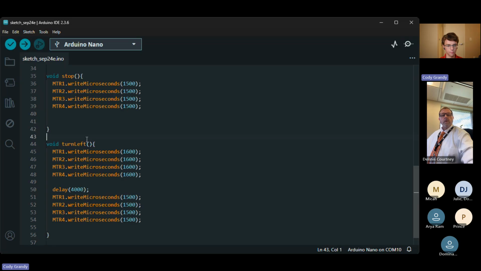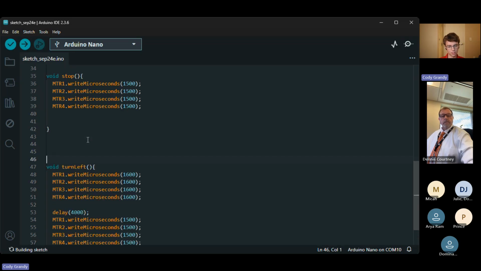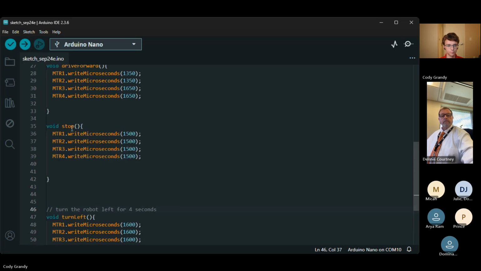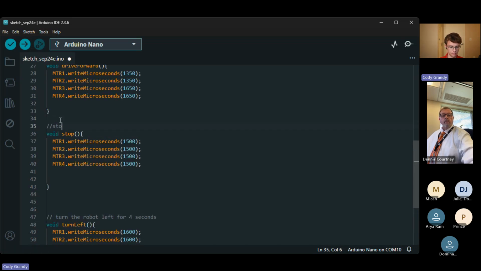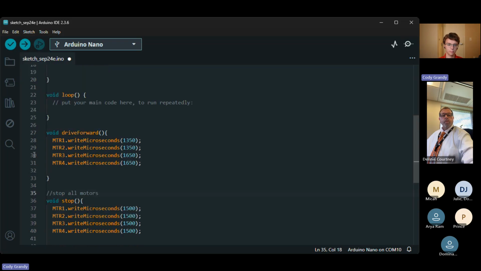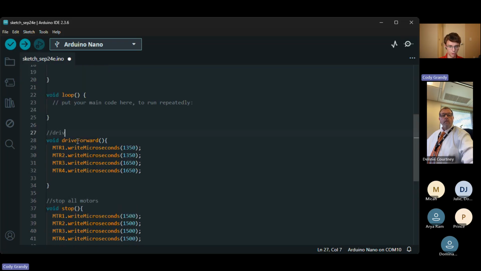That's it, perfect. And a nice little practice I always like to do is just write a few comments above each function so you know what it does. So this will drive the robot for 4 seconds. This one will stop all motors. And this one will drive forward till the stop function is called.